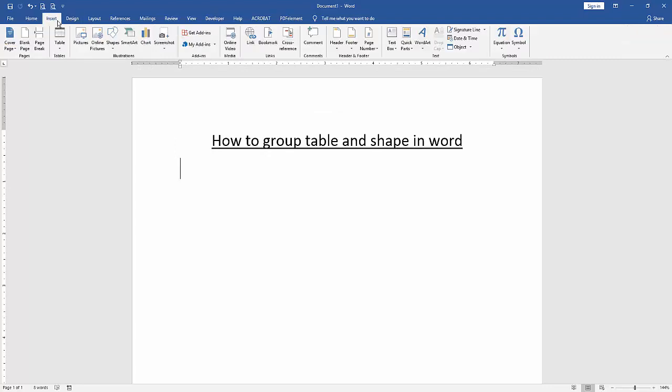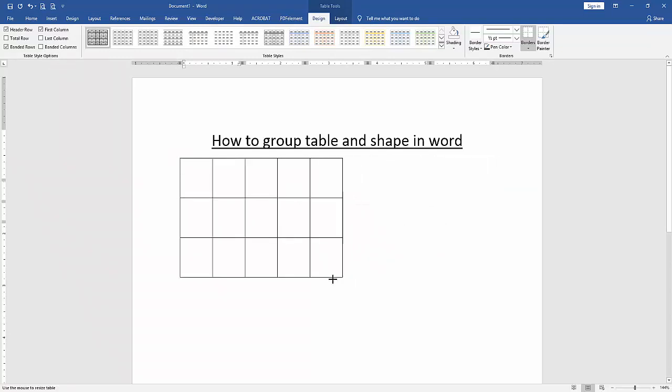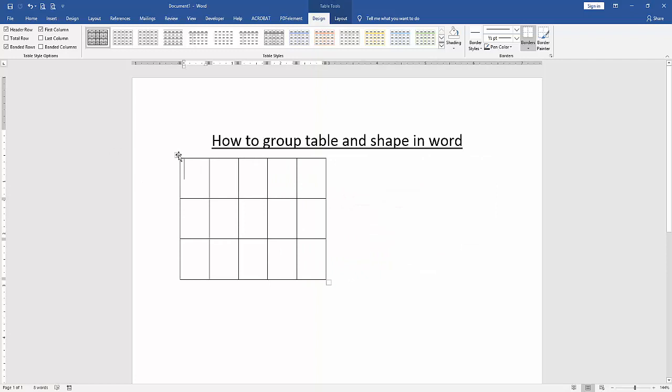We go to the insert menu and click the table option, then draw a table. Now we can see here we insert a table. Now we resize the table a little smaller and move this table to the middle.